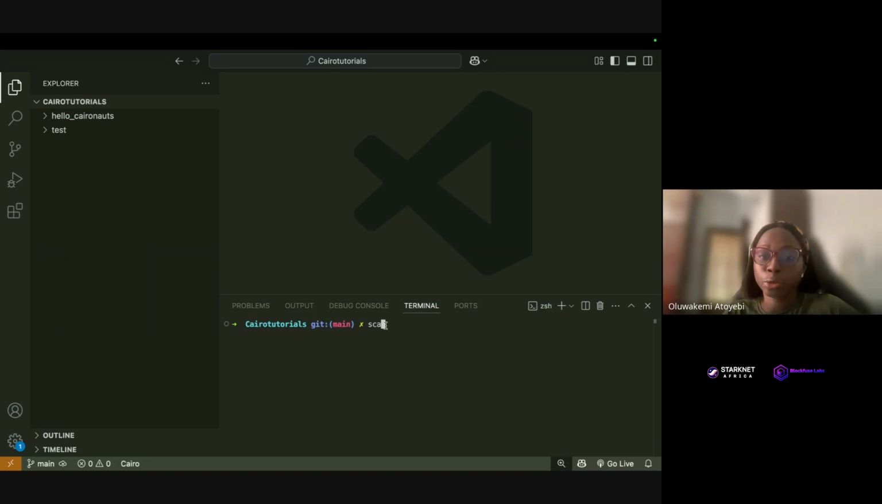So to create a new Cairo program, I'll start with Scarb new, the name of my file. We all understand that when you start learning a new programming language, you always start with printing hello world, and that is what we'll be doing today in Cairo. We'll be printing out our own first hello world as our first Cairo program. I will call the folder, the file, my file name, hello_world.